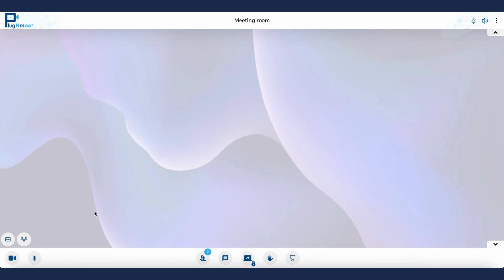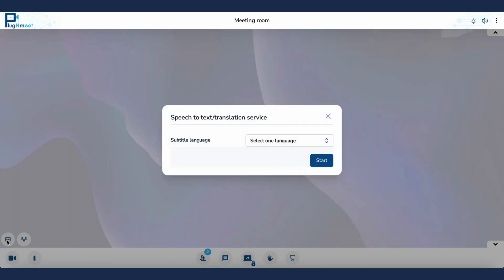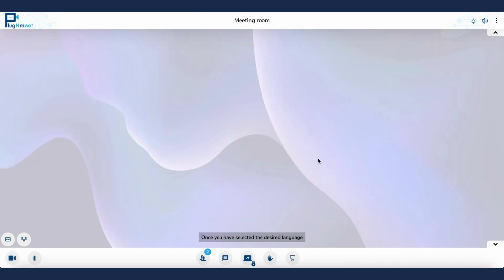After enabling it, you can customize its settings based on your preferences by accessing two icons that will appear in the bottom left corner. 1. Subtitle settings. This is the first icon, identified by the CC symbol. It allows you to select the language of your choice, enabling real-time translation of the speaker's speech into your desired language. Once you have selected the desired language, simply press Start.